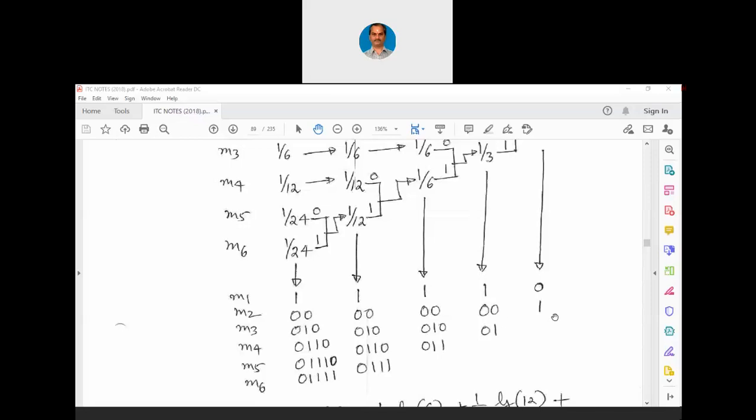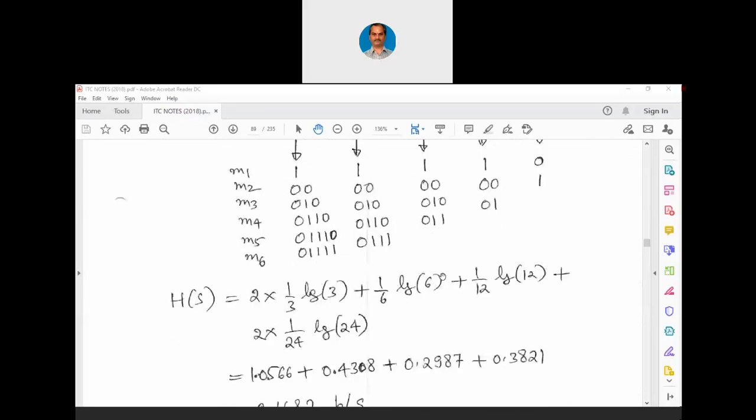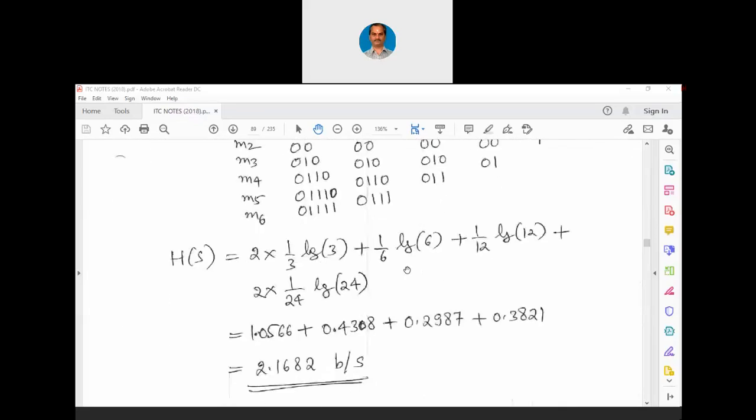Now what is asked here? There is a message ensemble given, a big message. This message has to be decoded at the receiver. Let us see how it is done. First let us calculate the efficiency. Entropy is calculated as such. It is 2.1682 bits per symbol.